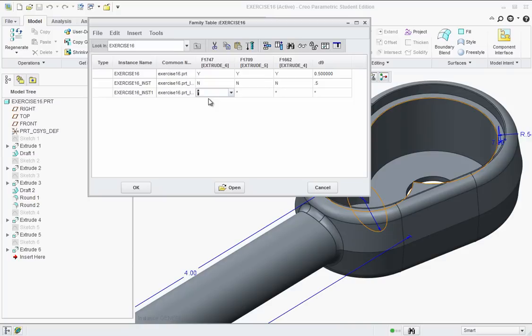Now let's say there's a variation of the part. Maybe it's going to be a bit smaller, different size, what have you. Basically, in this case, let's say we do want to keep some of these intact. Like we're definitely going to hide extrude 6, so hit N for no on that one. Extrude 5, no for that one.